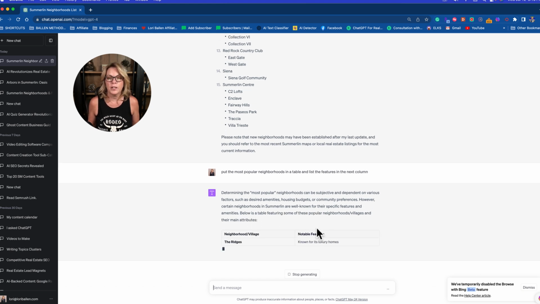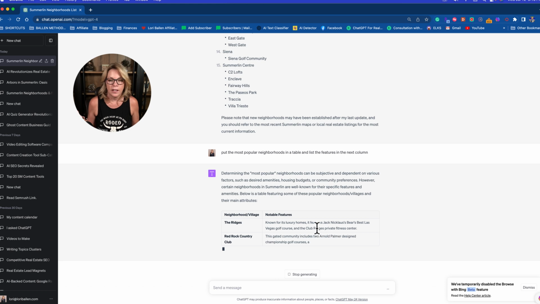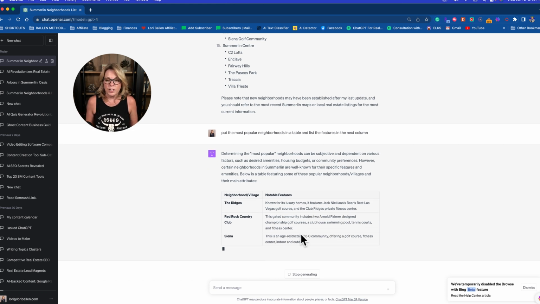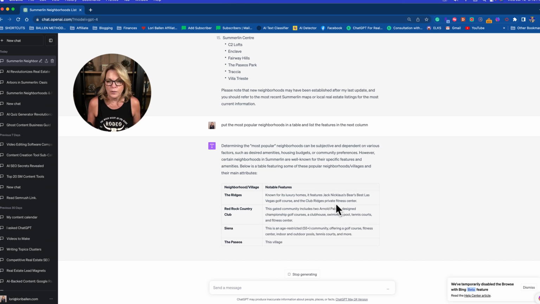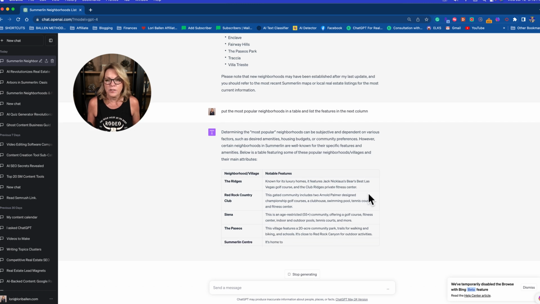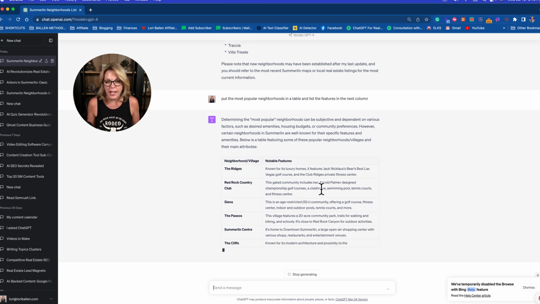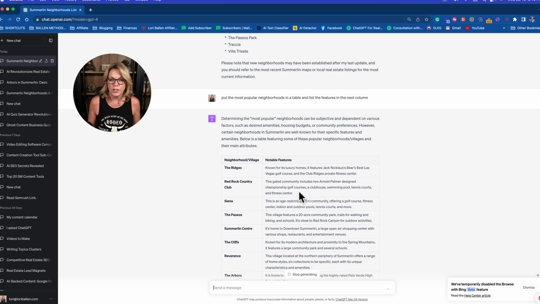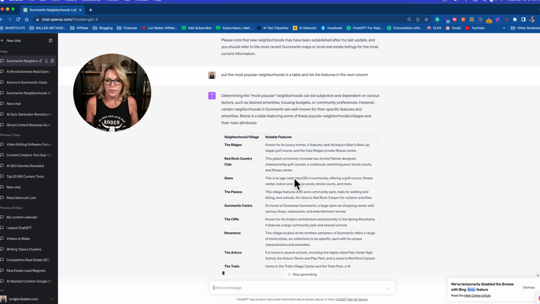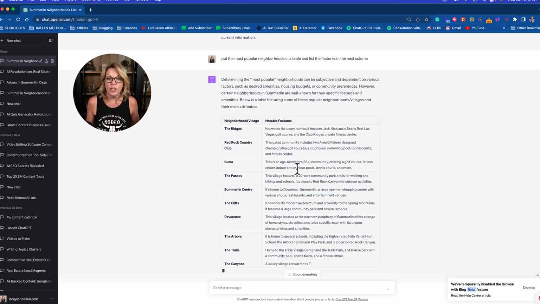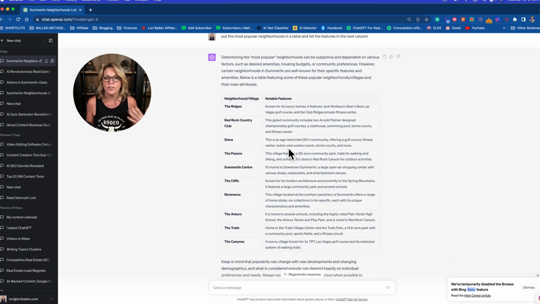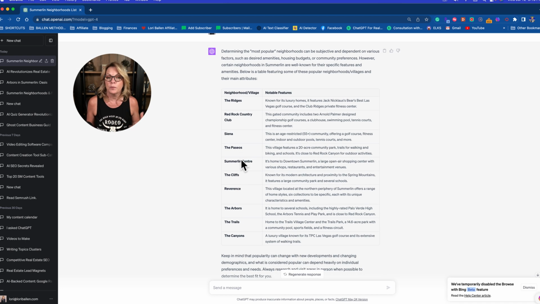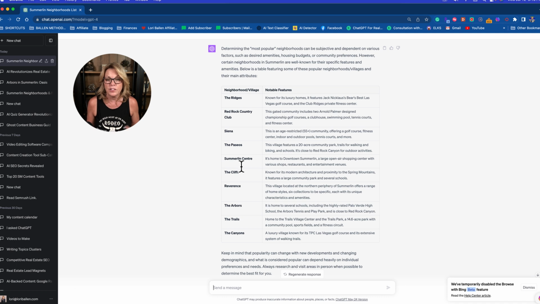Okay, so here we go. So it gave it a little disclaimer, as it always says. So the Ridges, known for its luxury homes, it features Jack Nicklaus Bear's Best Las Vegas golf course and the Club Ridges private fitness center. Red Rock Country Club talks about the golf courses. Sienna, it knows it's an age-restricted 55-plus community offering a golf course, fitness center, indoor and outdoor pools, the Paseos, and it talks about what that village has, Summerlin Center, the Cliffs, Reverence.